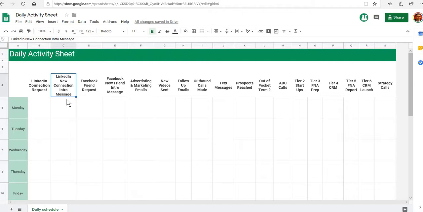So on the social media platforms, we're concentrated on LinkedIn and Facebook in the same fashion. Remember, LinkedIn and Facebook are different platforms, but essentially our approach here and the way that we keep track is essentially the same. Just like we want to know how many LinkedIn connection requests we send, how many new Facebook friend requests do we send every day.